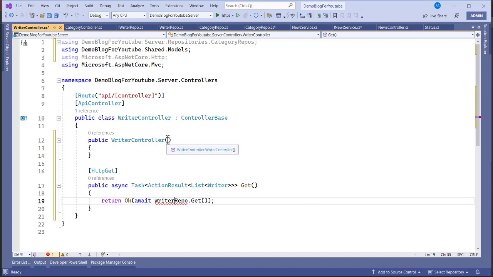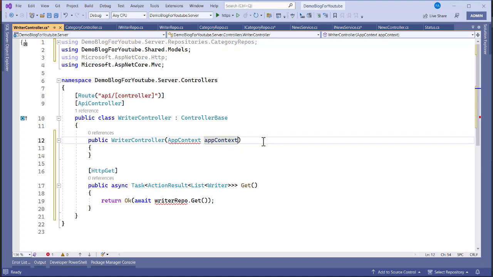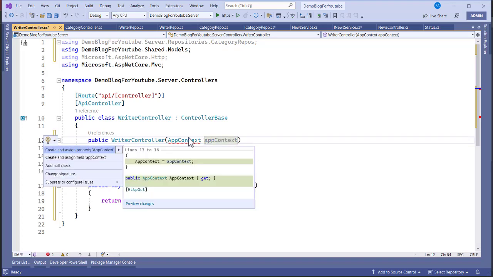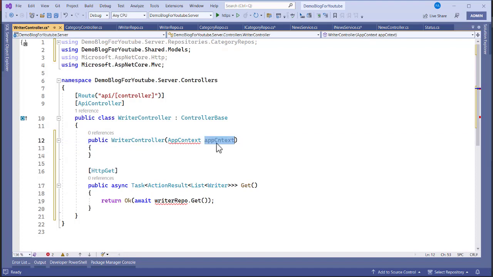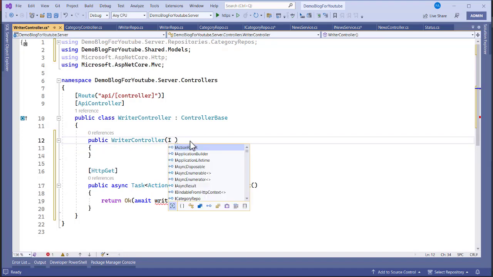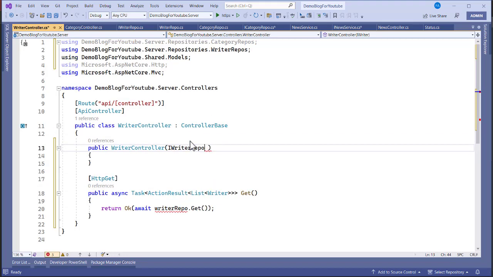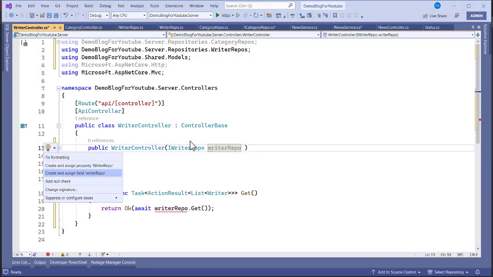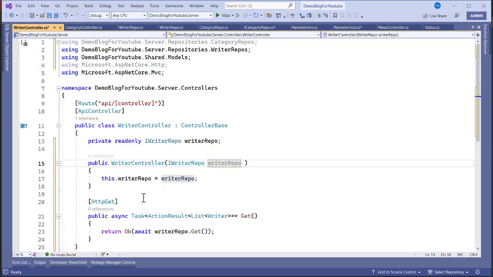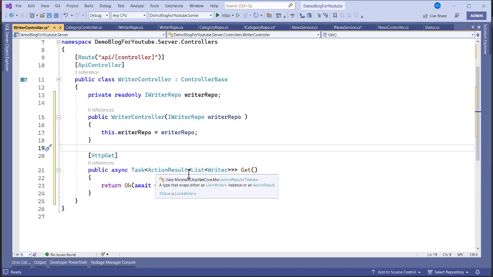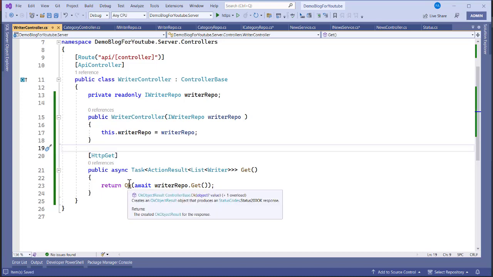repo.get, and we inject appdb context over here, Control plus period. Oh, sorry, we have to inject not appdb context, writer repo. Control plus period. Let's inject and assign that field. So we're also done with this. You save this, and we can now move on with that.